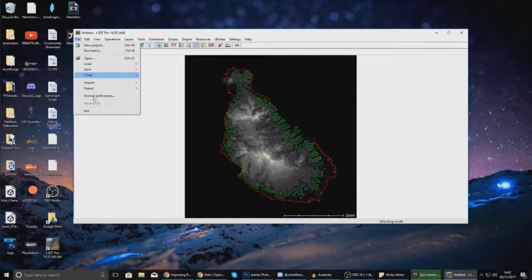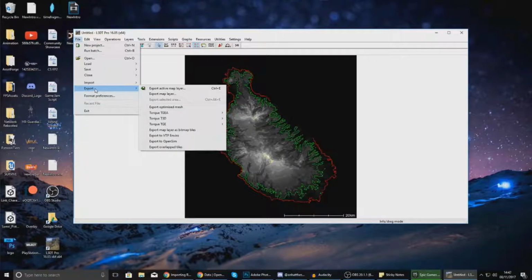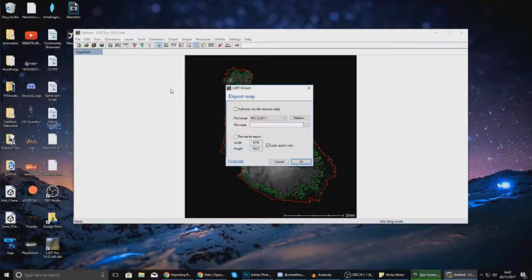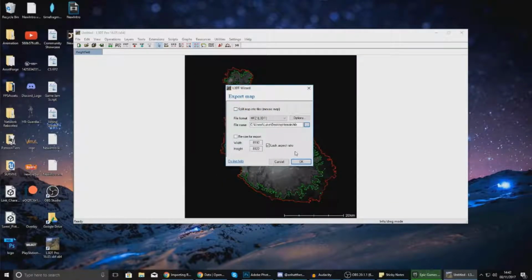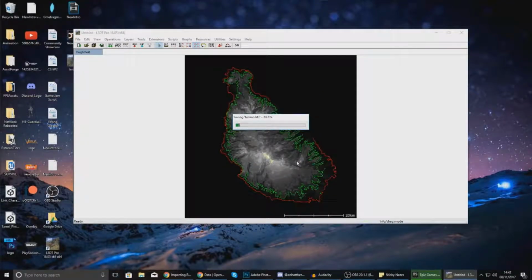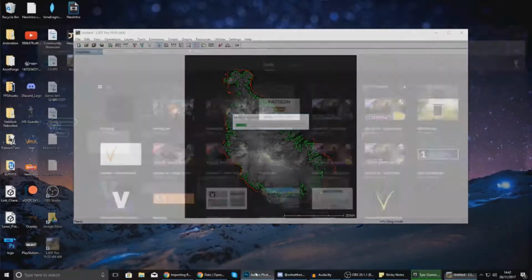So what we need to do now then is just export this out into a terrain file that we can use and merge in a moment. So what I'm going to do is go to File, Export, and export your active map layer, and then select where you want it to go. So for me, this is just going to go on my desktop, and I'm going to give this the name Terrain, and I'm going to save it, and then just press OK. So now that we've done that, it's going to start exporting this out.